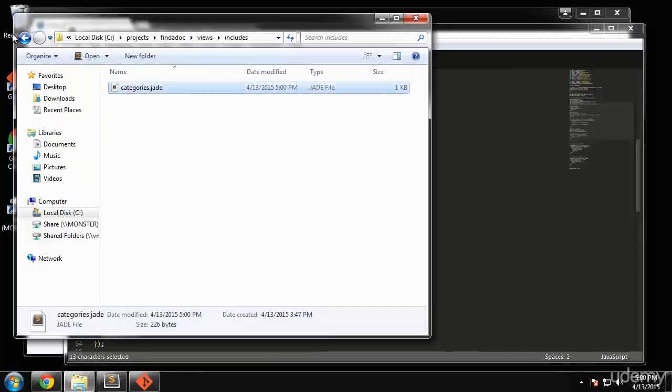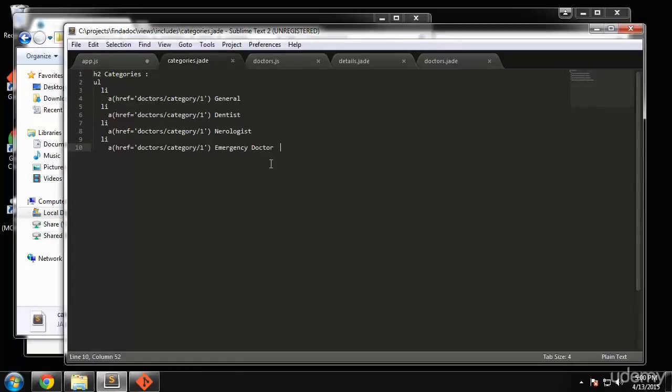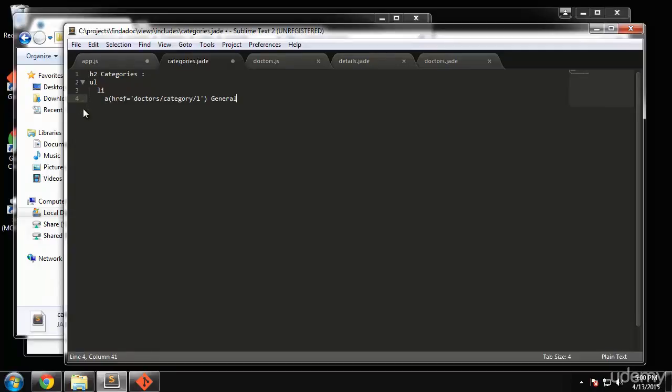So we'll open up the categories view. So views includes categories.jade, and I'm going to get rid of all of these except one, and I'm going to put a loop right here, and we're going to say each category, and then I in cats. Alright, and then down here we want to change this to doctor. Doctor.